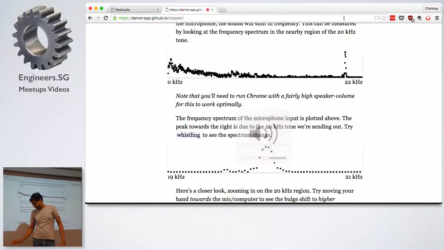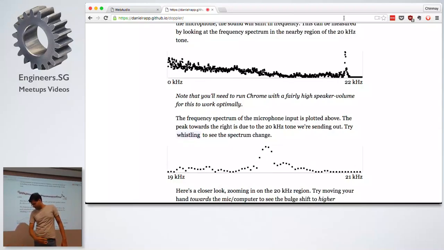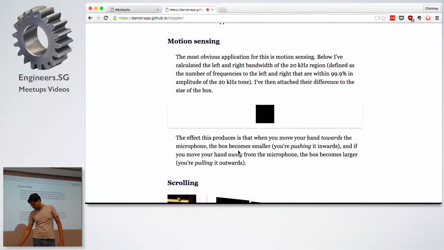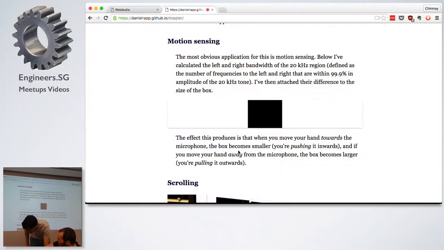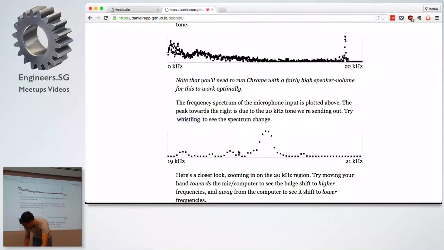So we can see the 20 kilohertz that no one hears. And you can see the Doppler effect on the right and the left. If you try to go towards it, that's it. Go towards, nice. And away. I don't know where my loudspeaker is. It's probably here. So if you do it nicely, you can see the Doppler effect on the left. Nice. And you can play like a theremin.